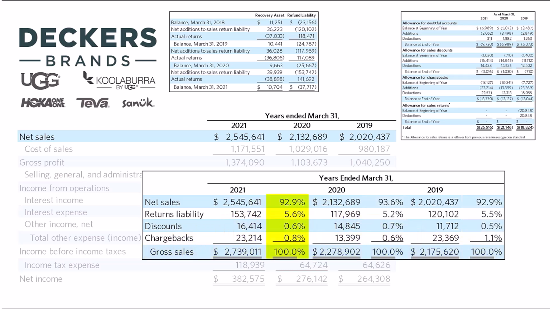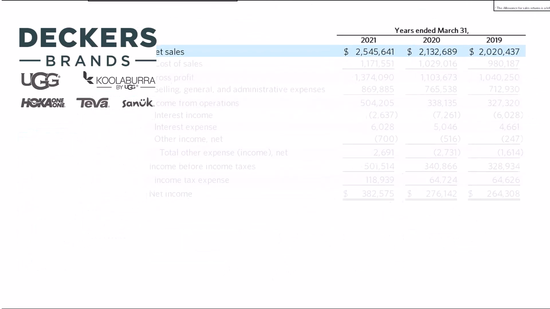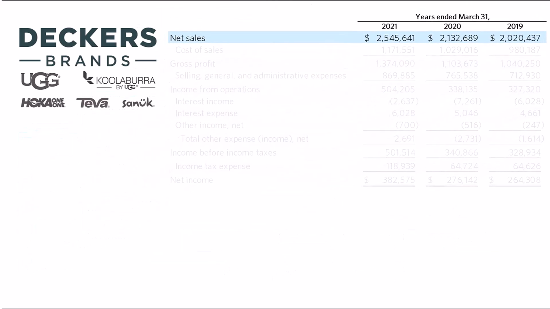Recall the potential concern about growing discounts. When we compare the discounts to the gross sales, we see that they're fairly close to prior years, and the increase in the allowance appears to be due to sales growth as opposed to pricing pressure. We also see that neither the discounts nor the chargebacks are very large relative to sales. The main adjustment is for sales returns, which show a dip in 2020 and is about 5.5% of sales in 2019 and 2021.